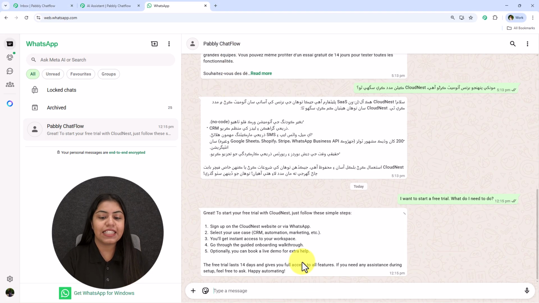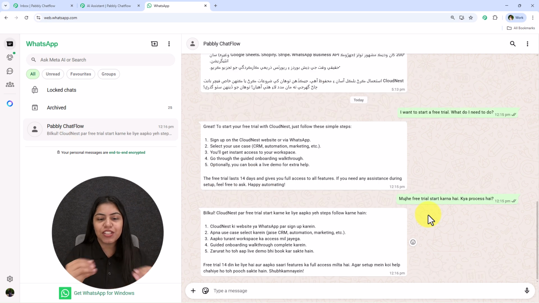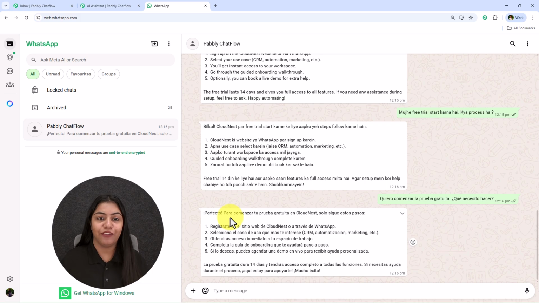Now let's ask this same question in Hindi, which says, मुझे free trial start करना है, क्या process है? I'm just going to send this question right over here, and let's see whether it is replying to me or not. We just have to wait for a few seconds, and it is replying to me in Hindi only. And let's try with Spanish. As you can see, this is the same question I've written in Spanish, and you're going to see within seconds and in real time it is going to reply to me in the same language only.